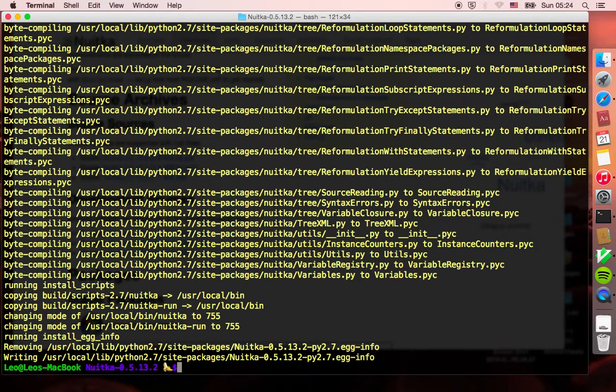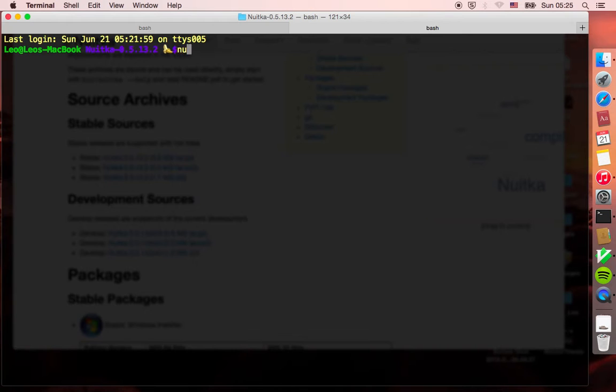Now it's probably not already loaded into your path, so probably you need to start a new terminal. And you see now this is Nuitka, right?